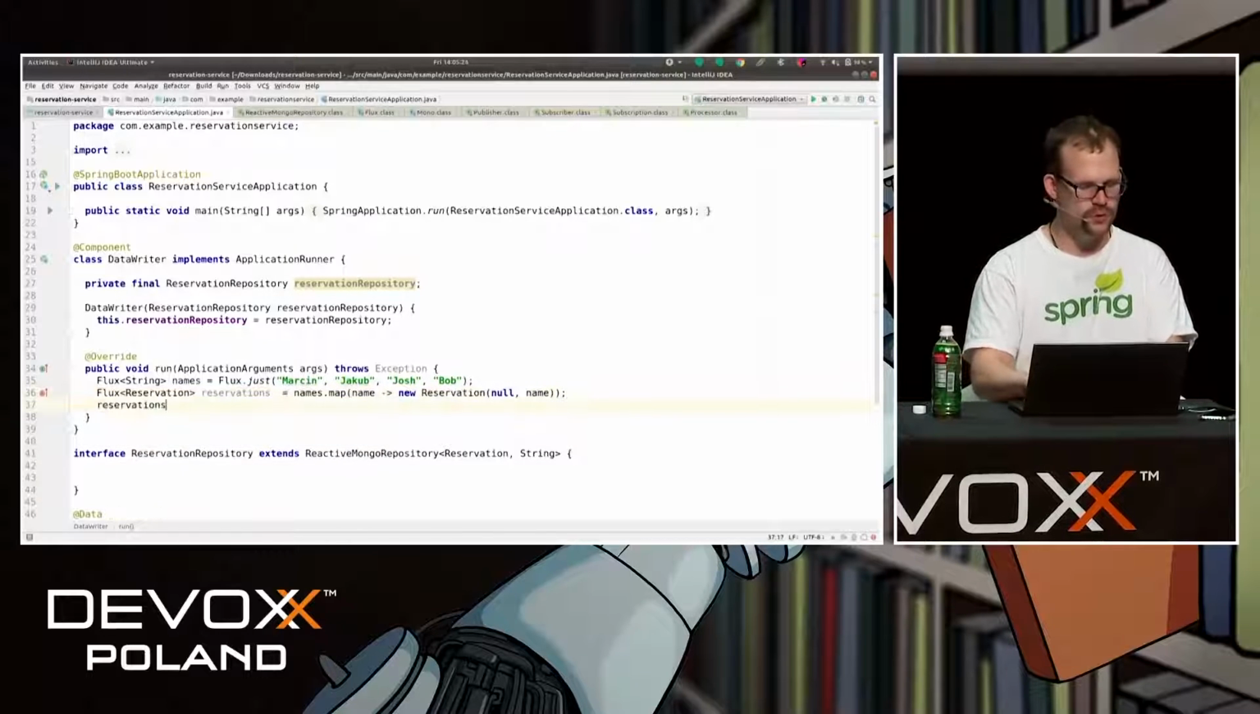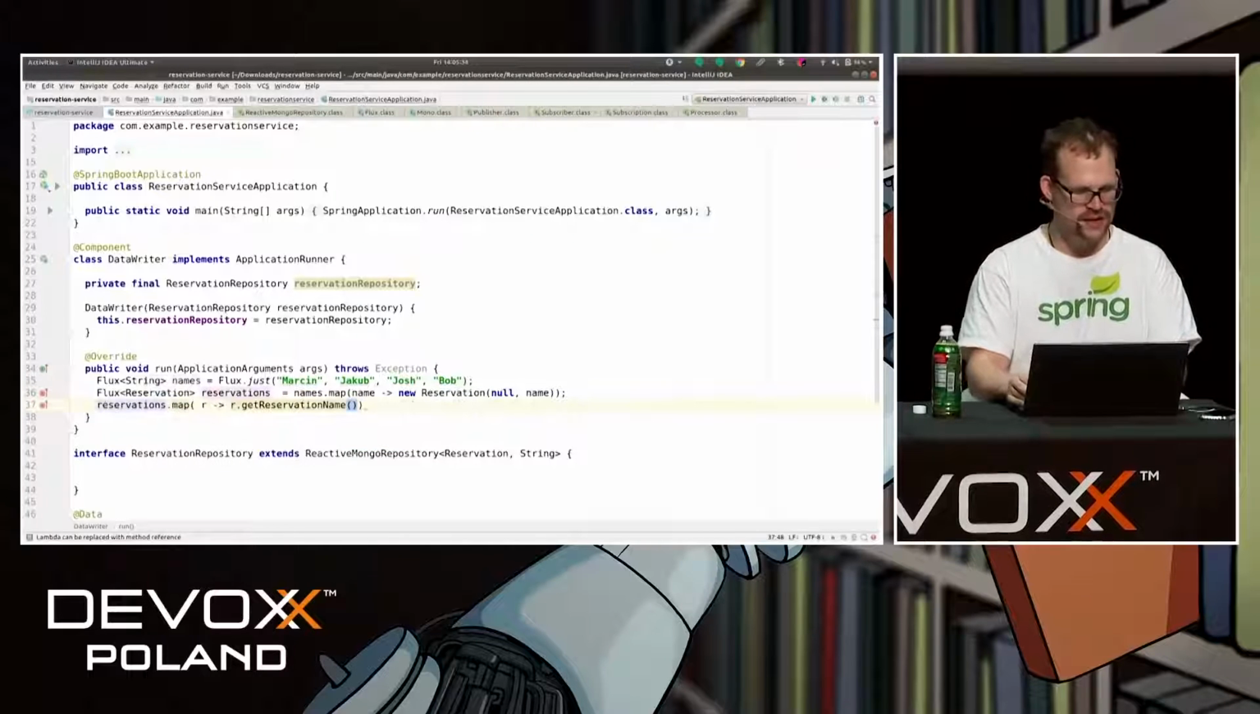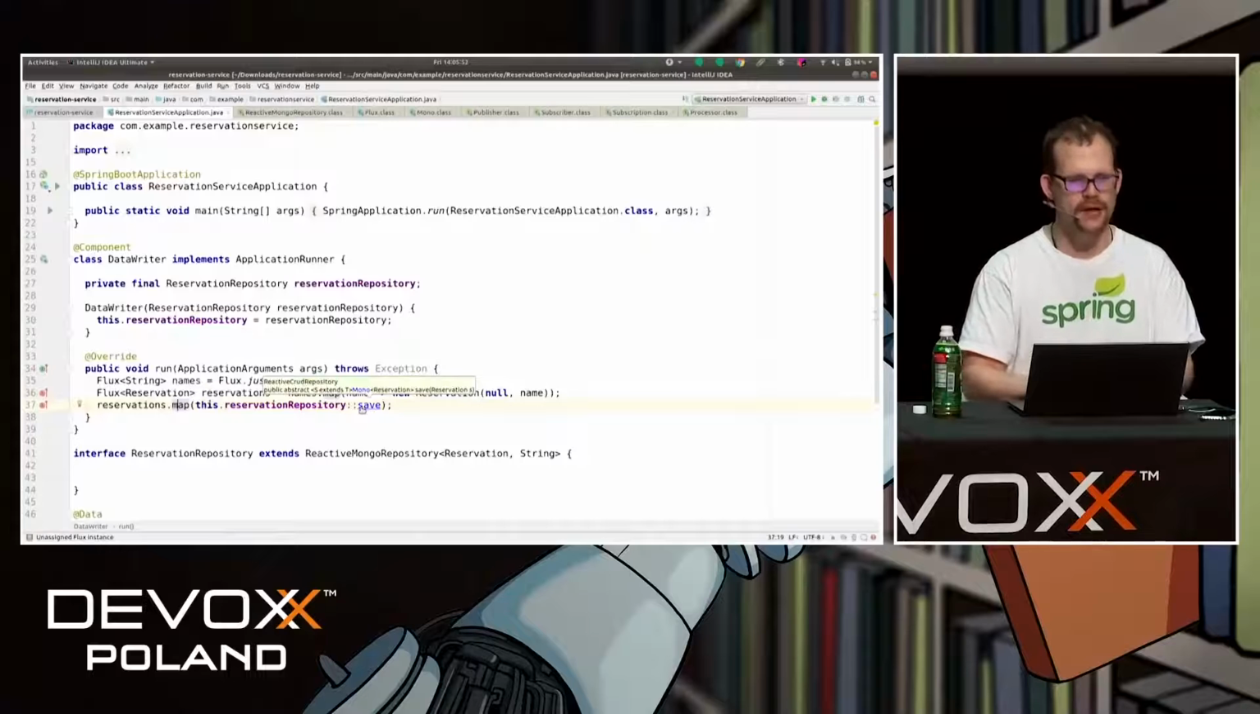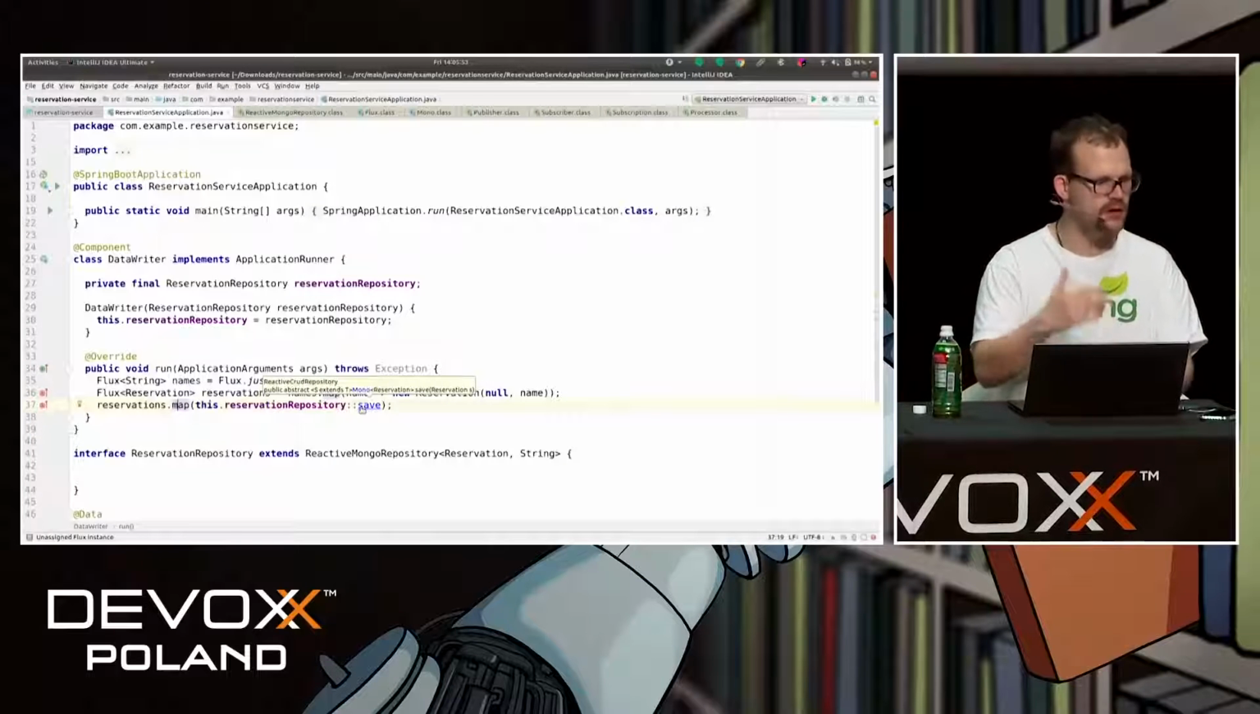And now I want to turn each one of those, and I'm going to map it. I'm going to take each reservation and say reservation name. Okay, so I'm going to turn that into a saved reservation. So what I'm going to say is save that to the database. This.rr.save, passing in R. All right, good. And what happens if I call save? Save gives me a Mono of T. I get a publisher of publishers.